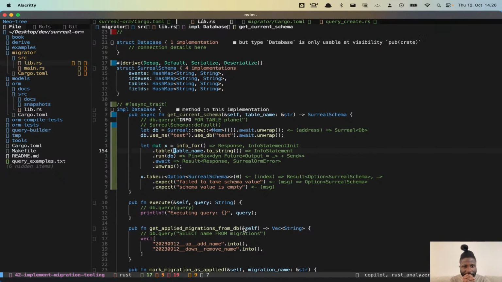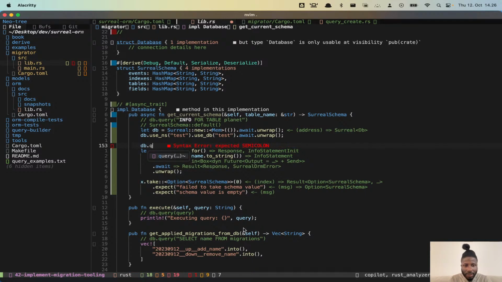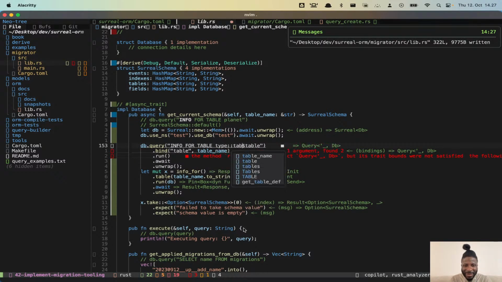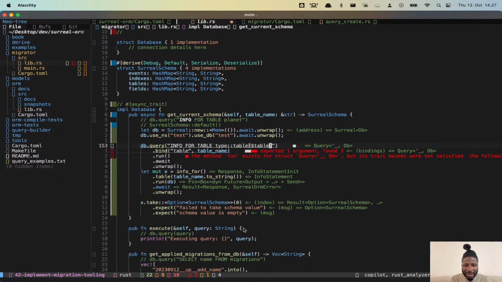So that's one way. I mean, we could just do this: db.query and info for table, then I don't know, table, then bind blah blah blah. You get the gist. Bind table name. Then you have to do type table. You get the gist. But I'm not about to do that.